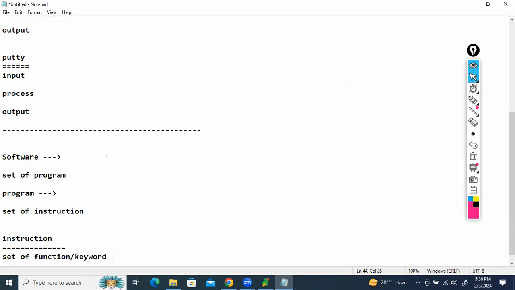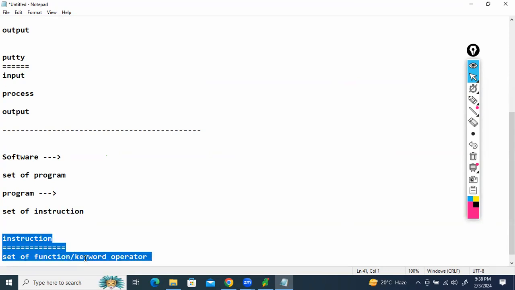Keywords, operators, these are the instructions. So if we want to write a program, before developing software, from where do we need to start? We need to write a small program, right?